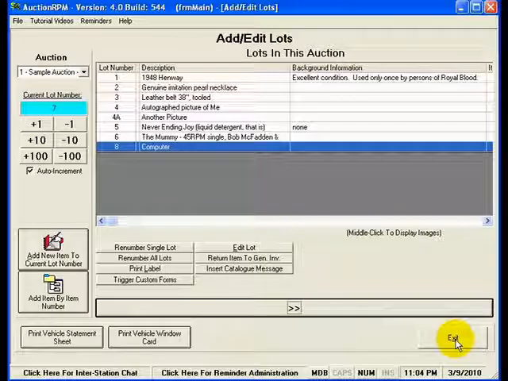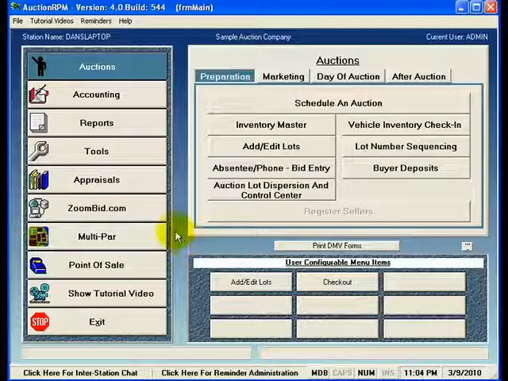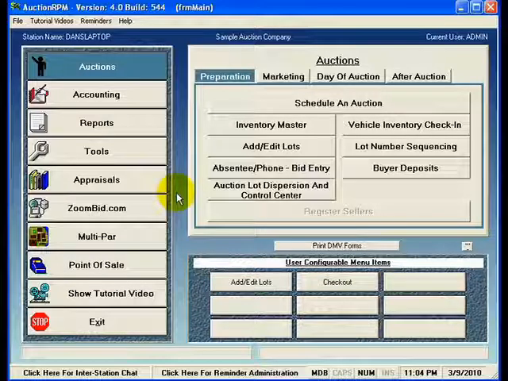At this point now, I'm going to simply click exit here and return back to the main menu, and now my auction has been pre-lotted. At this point, I now have several options available to me, including enter in absentee bids, or actually progressing to the day of the auction and entering in winning bids.